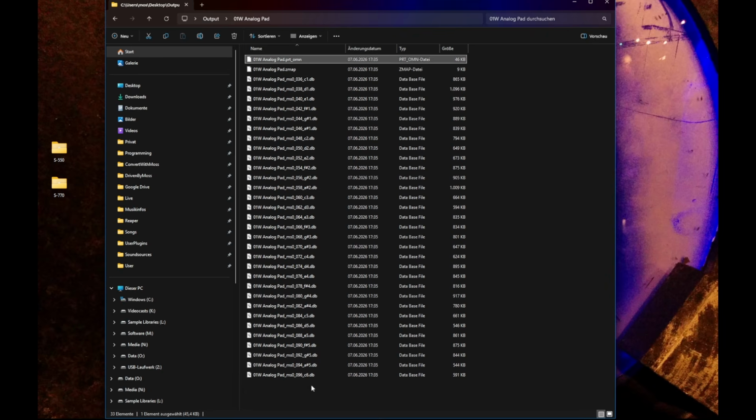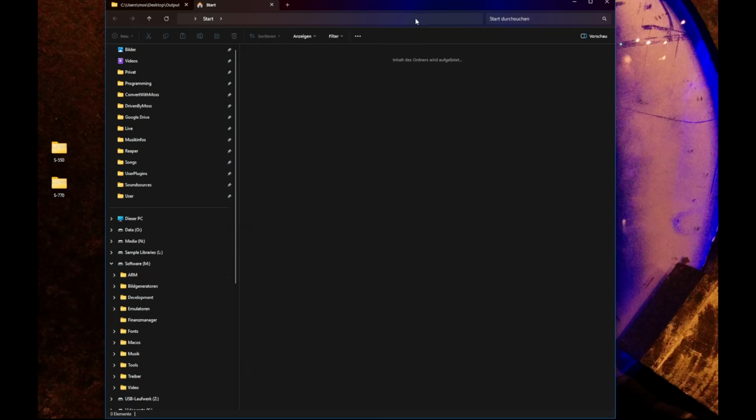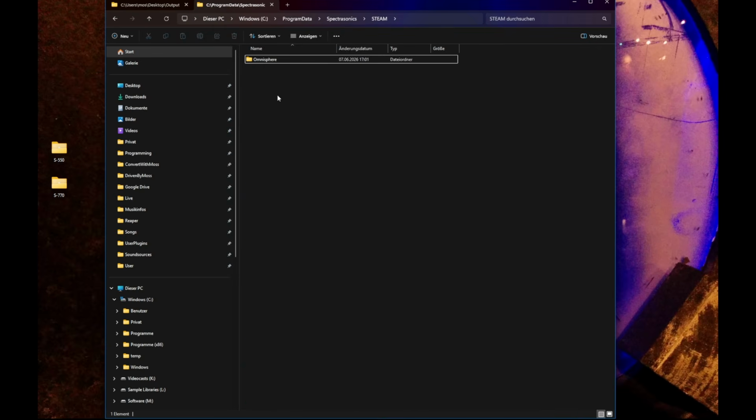So what do you need to do with all these files? The thing is, you need to put them in two different locations. So what you first need to do is to locate the Steam folder, which is the folder that Spectrasonics called it that way, and on Windows it's in ProgramData, Spectrasonics, Steam, and there you find the Omnisphere folder. I'm not sure, I haven't checked on Mac, but I think it's pretty easy to find since Steam contains also the main library of Omnisphere, so it should be easy to spot.